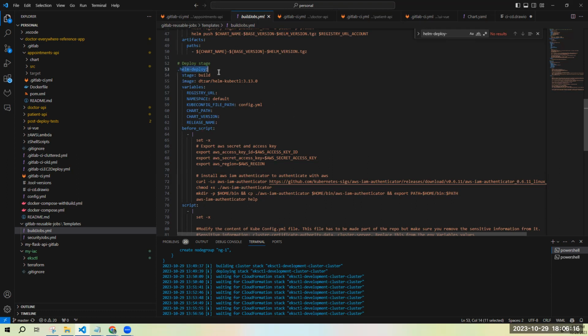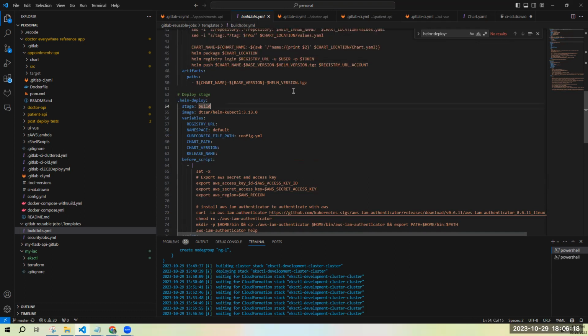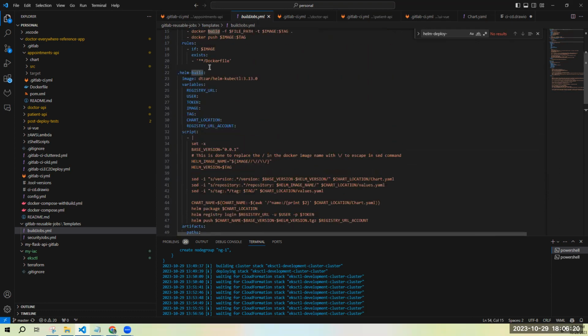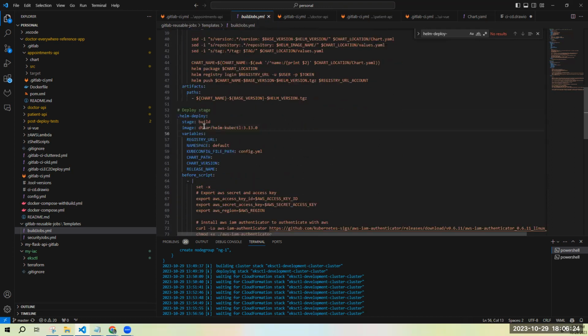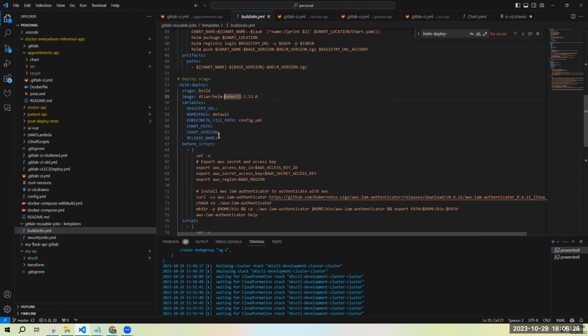Now let's understand Helm deploy. You see what I'm using: the same image which I used here, which is Helm kubectl 3.13.0. I'm also using DTZAR Helm kubectl 3.13.0. Then I have certain variables here, which are more or less empty. The values of these are going to come from the outside. That is, whoever is calling this job will also supply the variables.